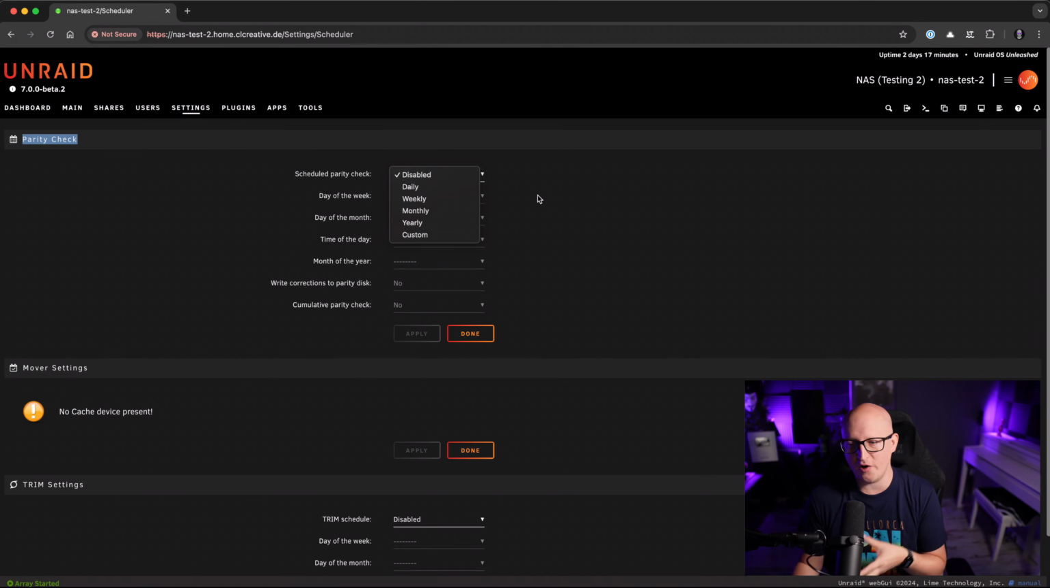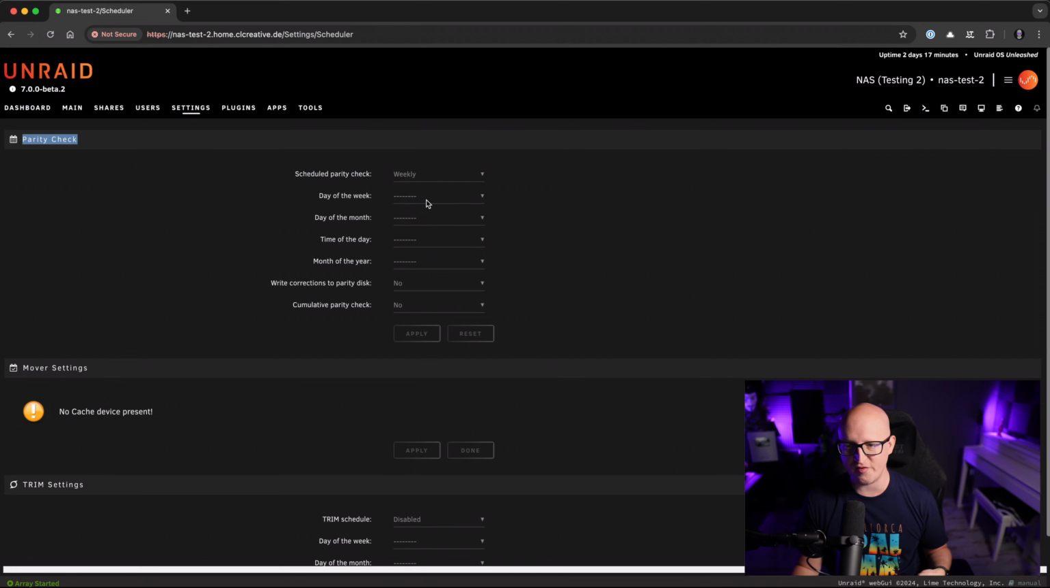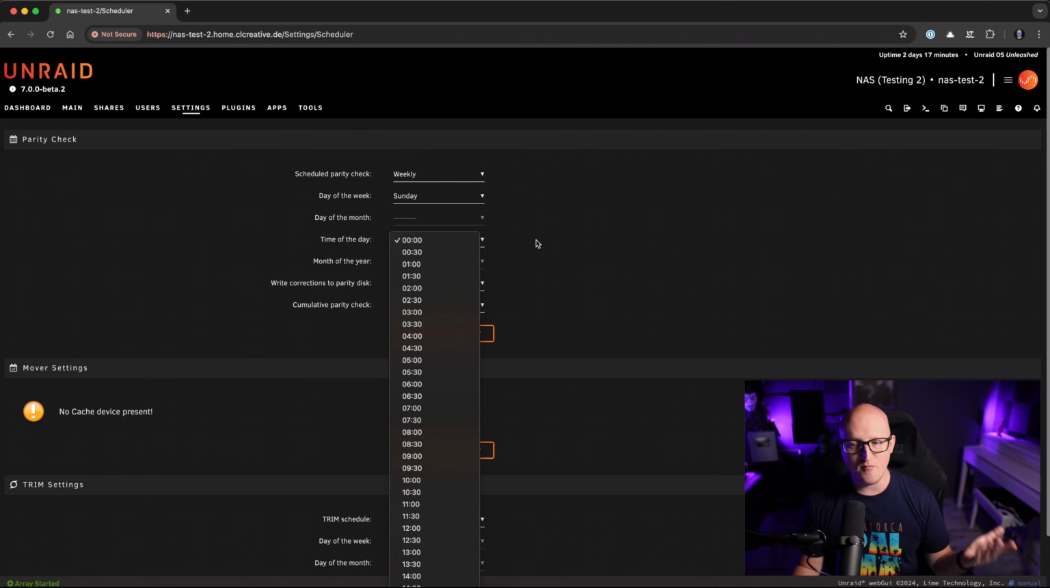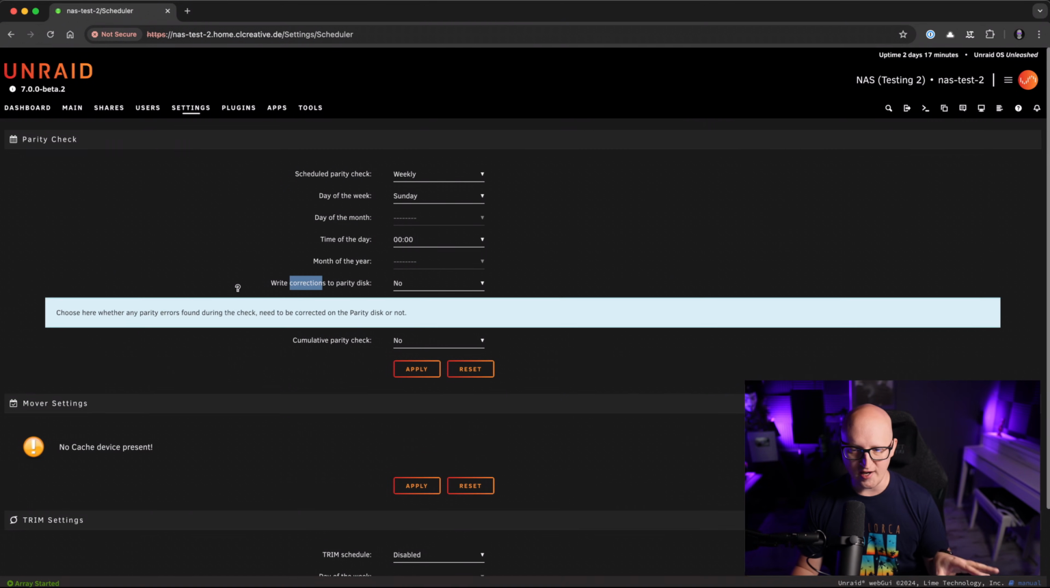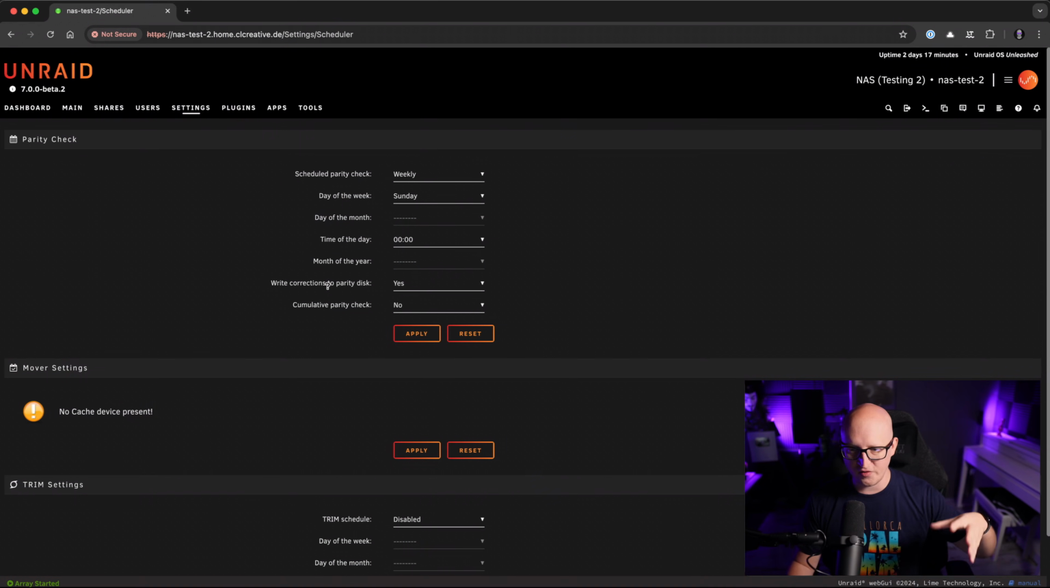So you probably want to do it when you're not accessing the files, of course, because otherwise it will decrease your performance. Maybe you want to do it weekly at midnight on Sundays, when you're probably not doing anything in here. And of course, you can also enable write corrections to the parity disks so that it's able to correct any errors automatically.